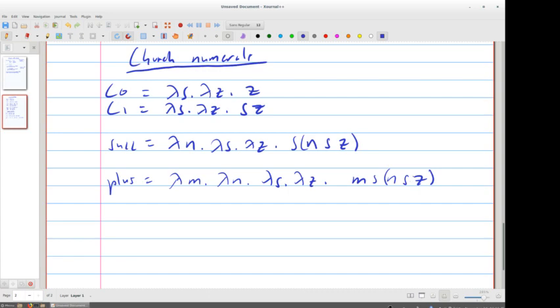Okay. Do we see what's going on here? The idea is that first you apply S to Z n times, and then apply S to that m times. So in the end, you've applied S to Z n plus m times. So that implements addition. Now this whole thing is a Church numeral for m plus n. Pretty cool.